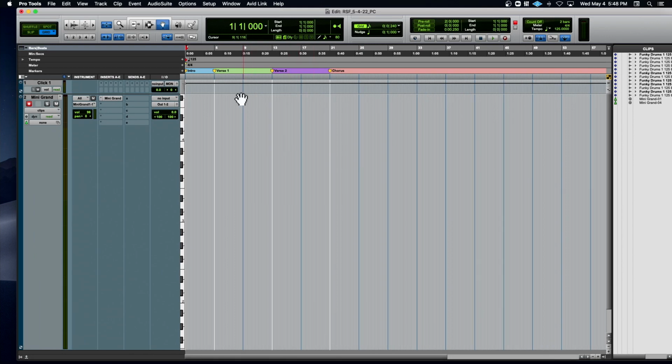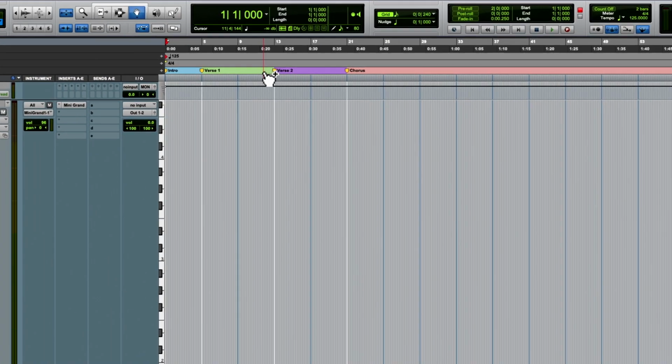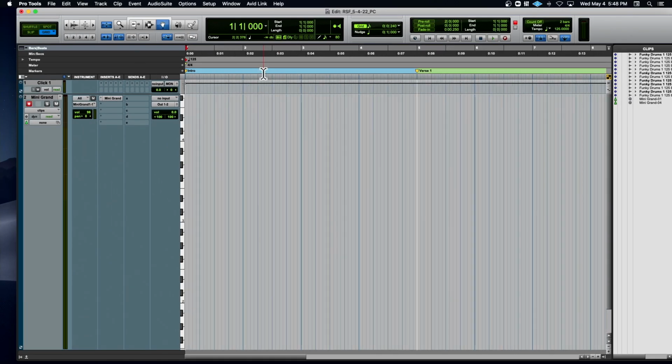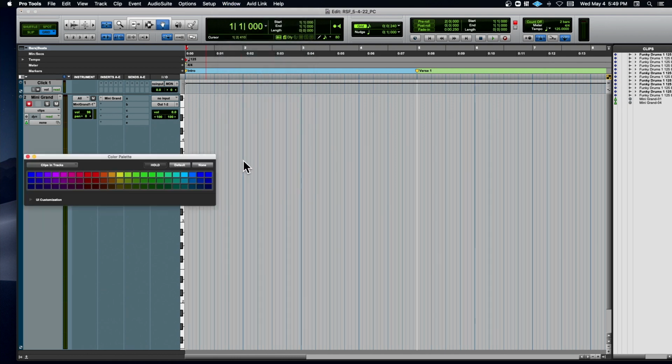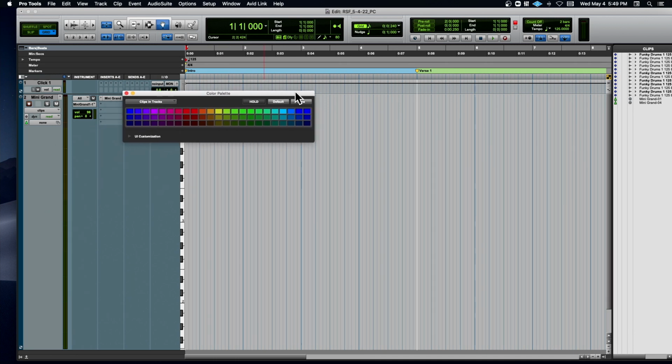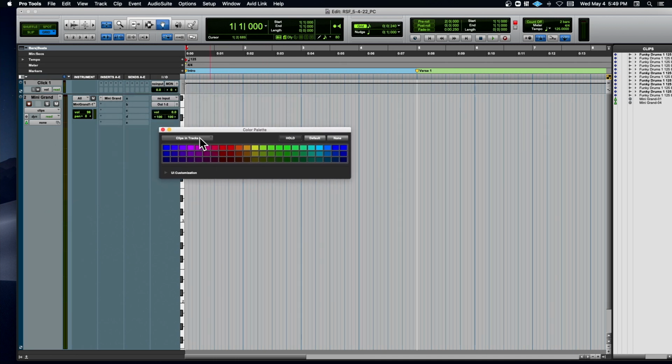Okay, so you can also change the color of the markers. So let me zoom in. If you double click on this border here, it'll show you the color palette. And you can also get to the color palette right here. There's no key command for color palette, which is really stupid. So if you pick this up, you could see that it has markers.